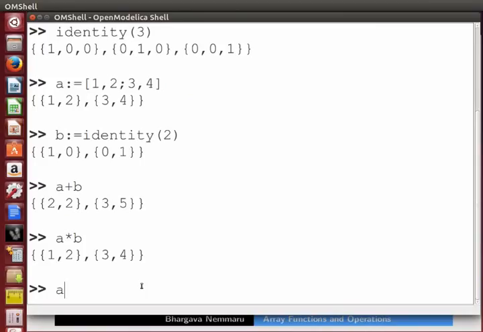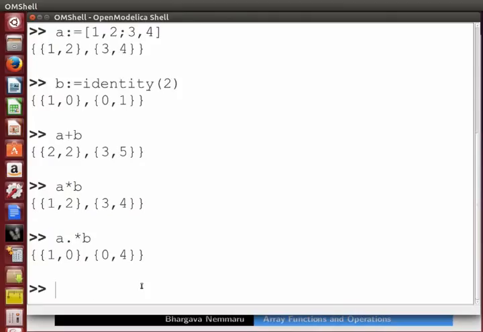Type A dot asterisk B and press enter. This performs element-wise multiplication of the two matrices. Note that it is not necessary to define data types of variables used in OM shell. Now let me switch back to the slides.